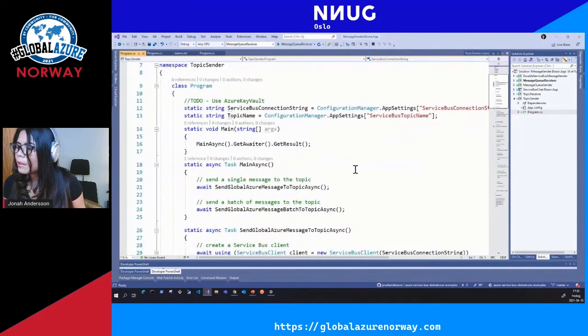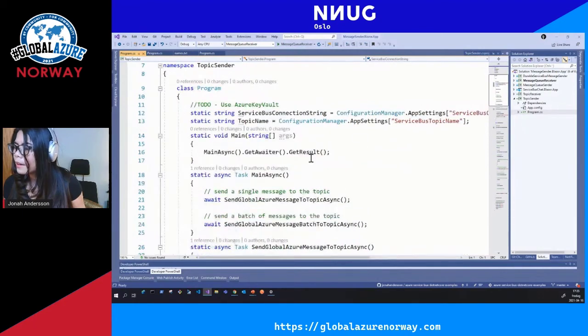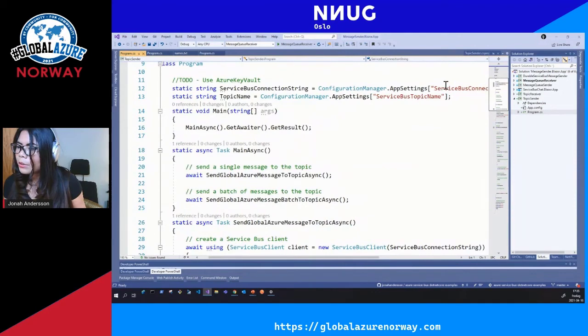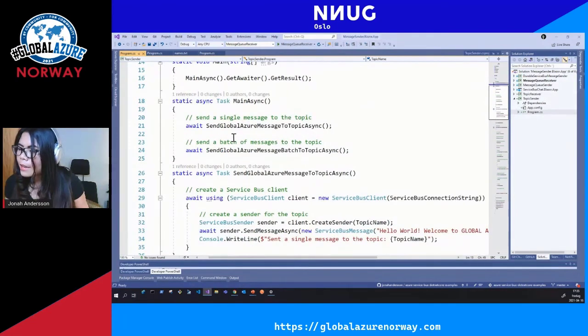So if we're going to implement the topic feature, you would need your Azure Service Bus connection string and the name of your Service Bus topic. And here I created a method to send a single message to a topic, and also, the same way as I did with the queue, multiple batches of messages from the text file.